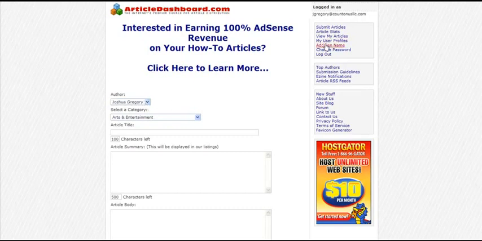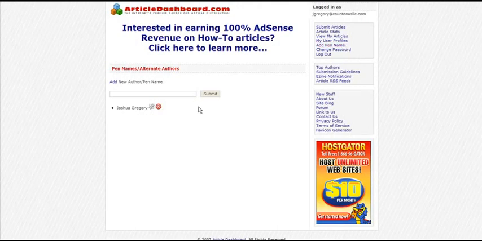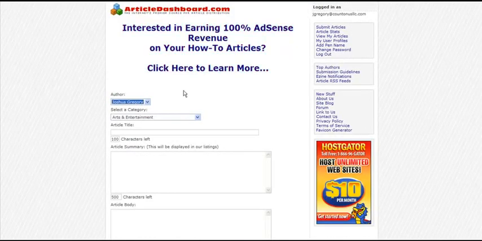If you're just starting out, you're going to want to add a pen name first, and this is where you put in a pen name or a name for the account. Typically, by default, they'll put in your name right here, but you may need to go over here to where it says add pen name before you can submit an article. But we're going to go over here to where it says submit article.